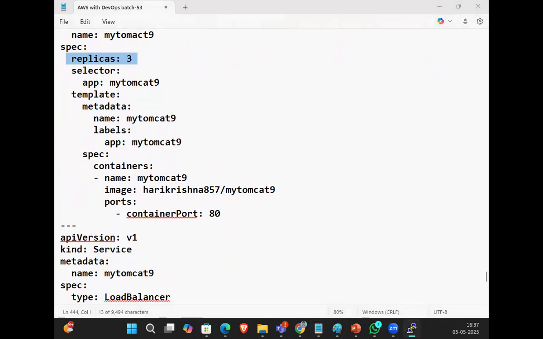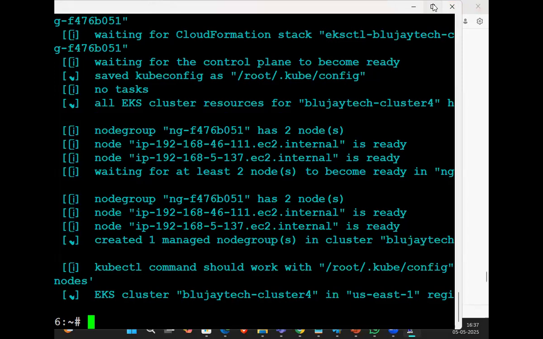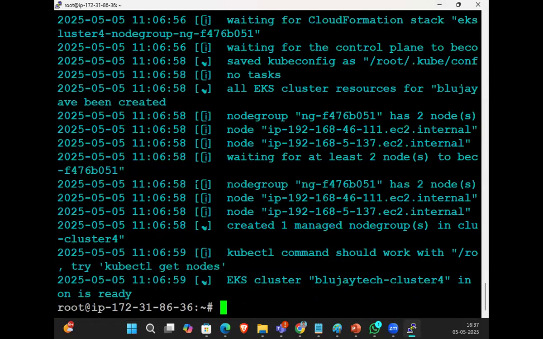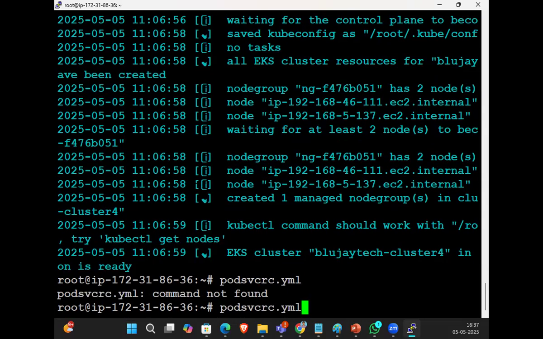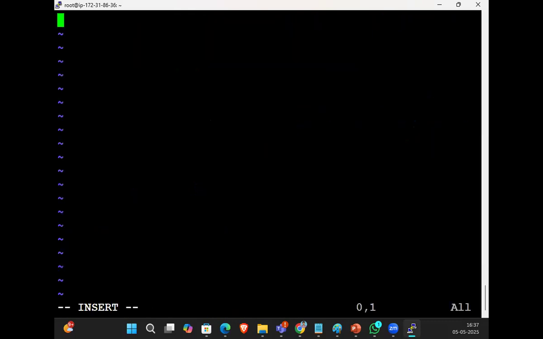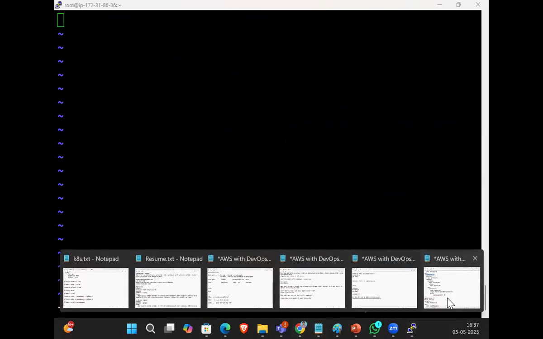So how can you create the RC? The pod, SVC, RC YAML file. The namespace also, so you can create the namespace. So what is this?